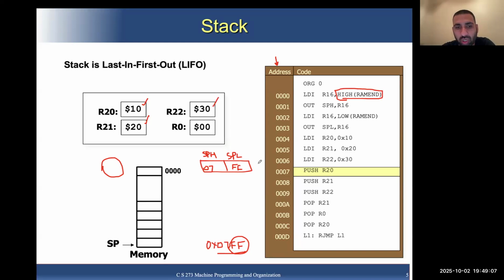So when you say push R20, remember what happens first. Whenever you do push, the stack pointer always points to the first empty location. So it means that we can put the value of R20 here, but then after that we have to decrement the stack pointer so that it points to the next empty location. So when we say push R20, the value of R20, which is 10, is written in the stack memory, and then the stack pointer is decremented so that it points to the next location.